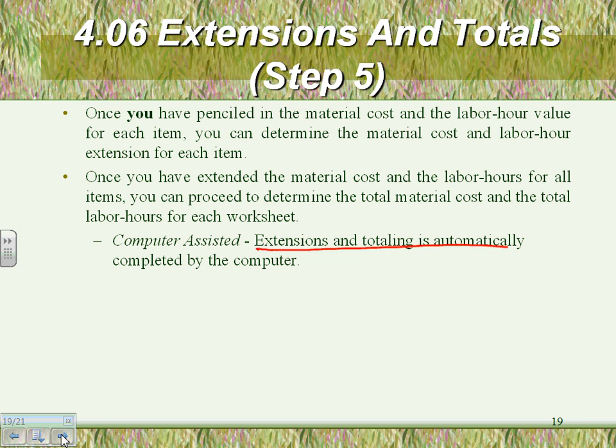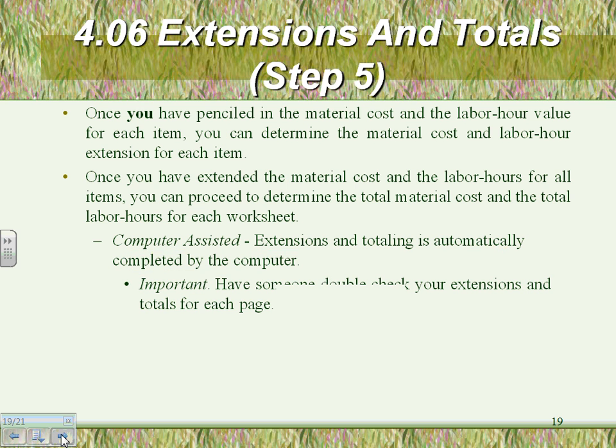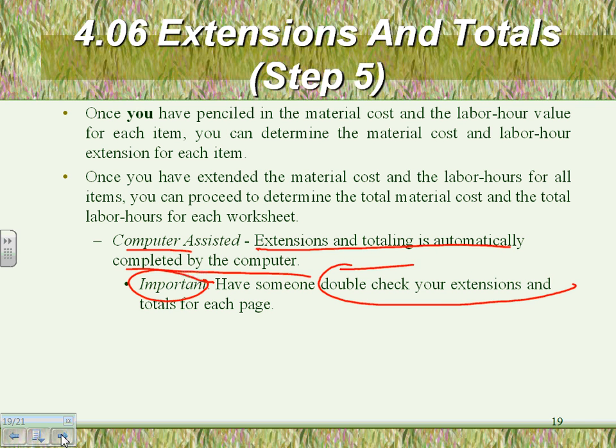Extending and totaling is done automatically by a computerized software. In the sheet that you guys have, it's going to be completely done by the Excel sheet. And when you're done, if you're doing it by hand, make sure that somebody else will go double check your extension and math. Especially the math, guys.